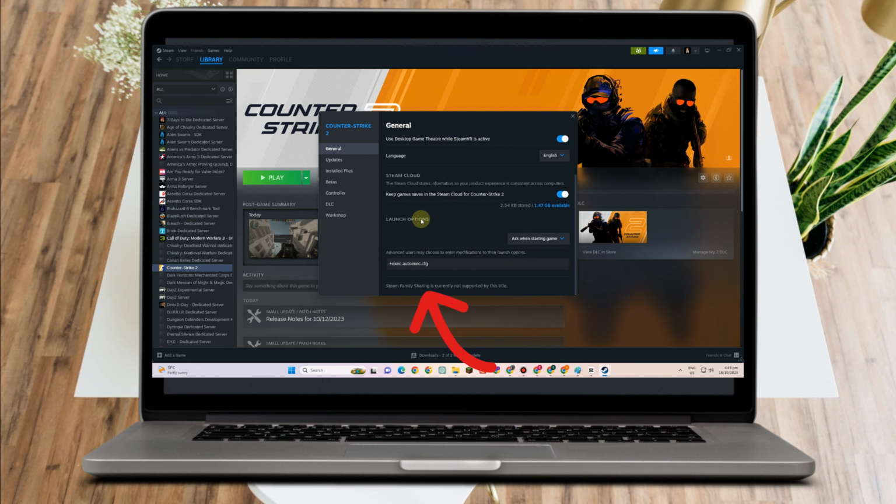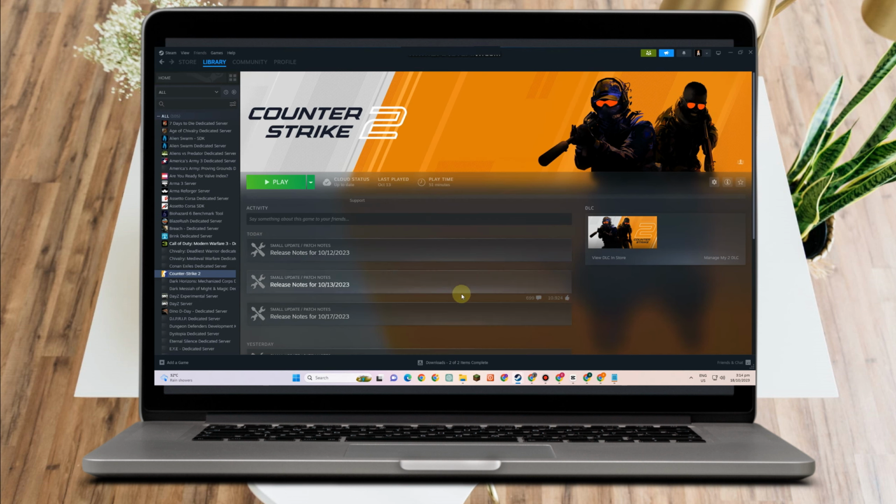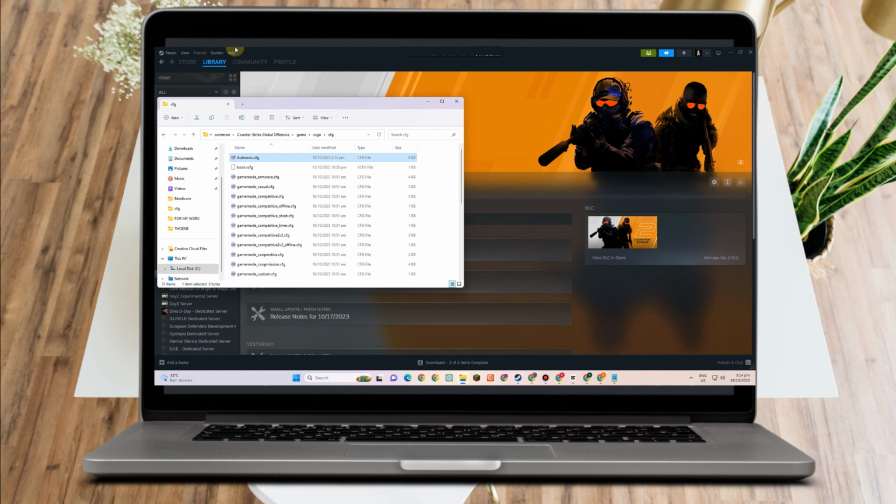Now, you have to make sure again that to really know that autoexec.cfg is working, you have to make sure that it is under Game, CSGO, and CFG.